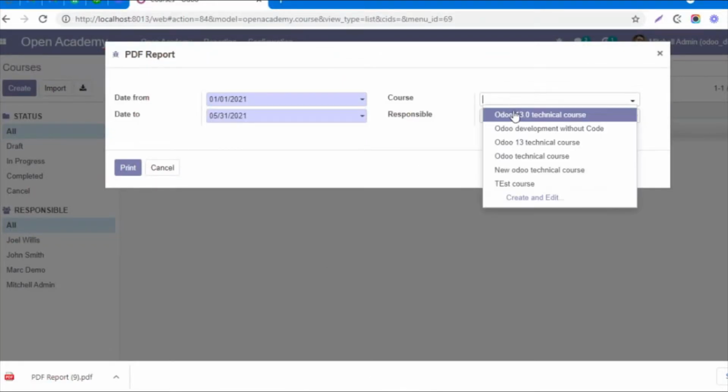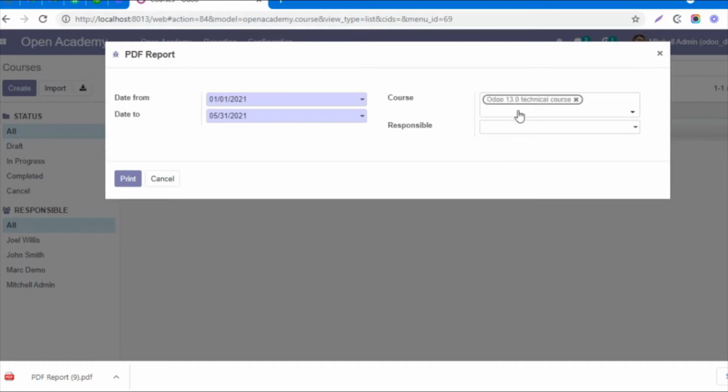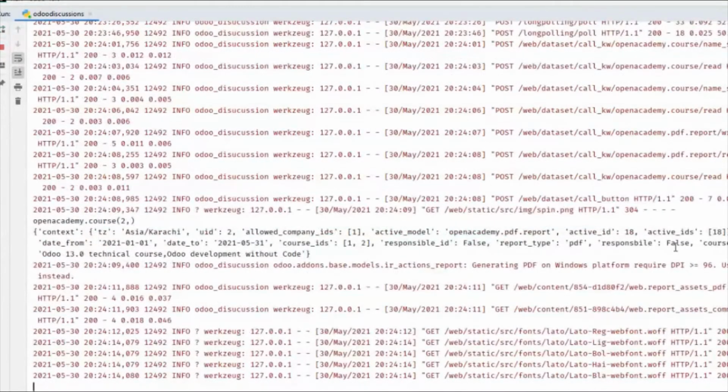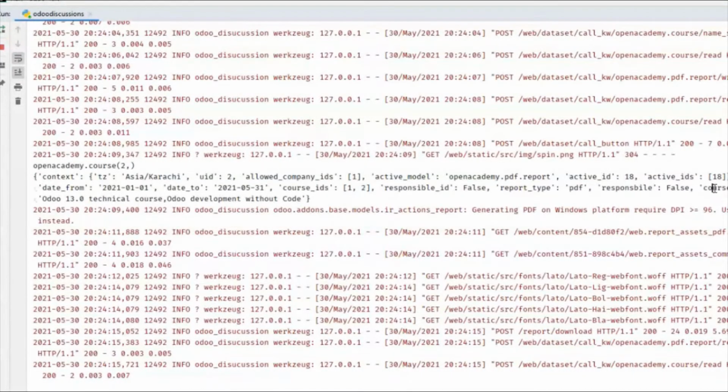So let me select multiple courses to show you how the data will change. Let me click here again, and then let's see what is on the console. We can see here the courses variable has changed. This is Odoo technical course, and then comma, Odoo development without code. So these two courses have been printed here. This is what is inside the data dictionary.